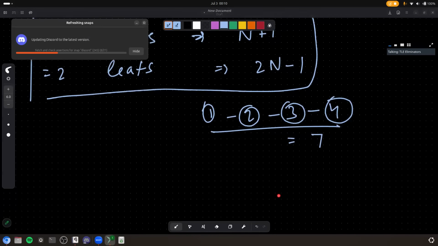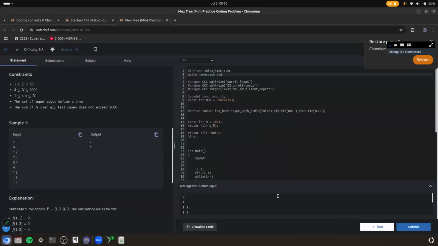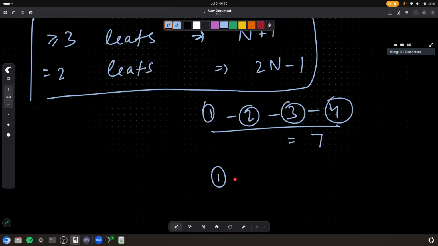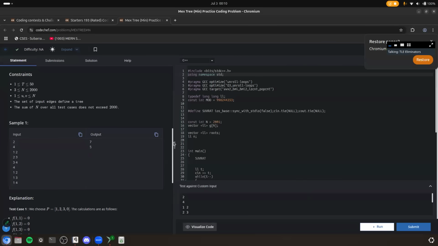And the next test case is 1, 2, 1, 3, 1, 4. The answer for this would be n plus 1, which is 5, which is again correct. So this was the question. Let me show you the solution.